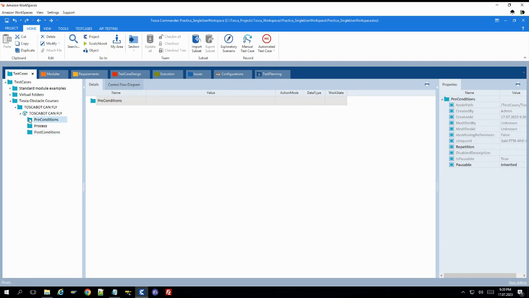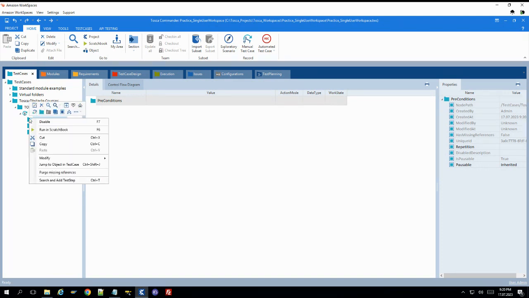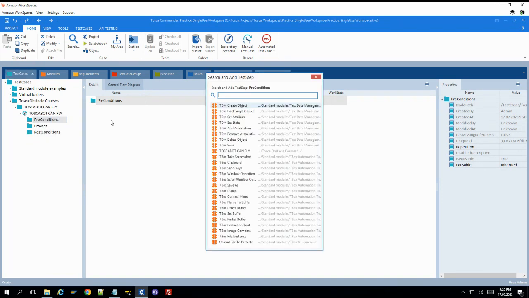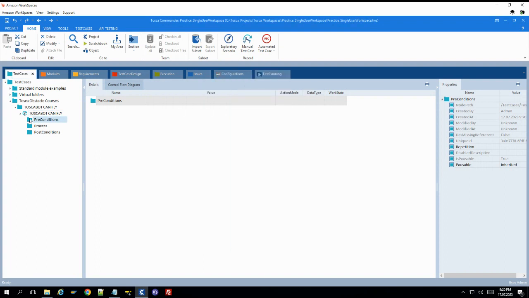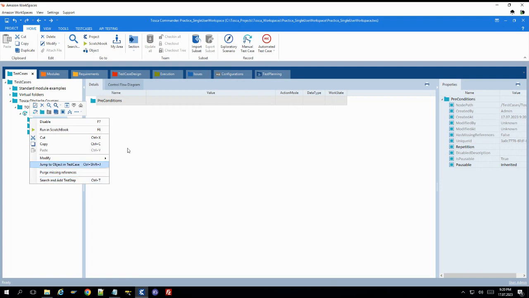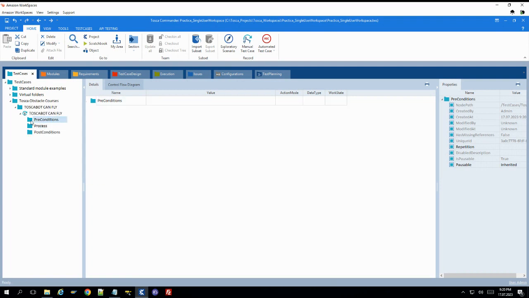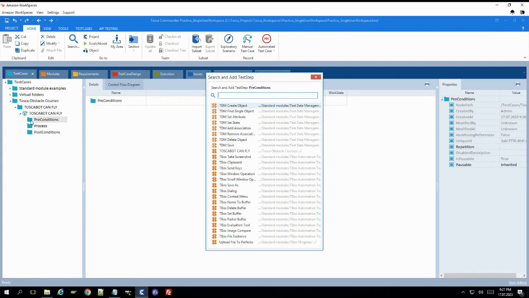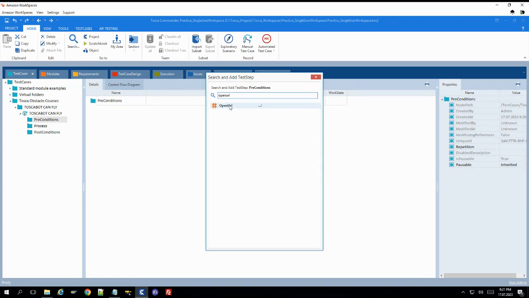And in preconditions we'll be opening a URL. For that we can use this action, or else you can right-click and select the option search and add test step, or else you can select the folder and press Control T. This gives the same pop-up that you got previously. And right now we need to open a URL. Open URL. Yes, this is the module which we need to use. This is a predefined module given by Tricentis Tosca.